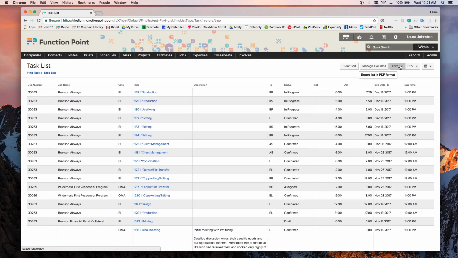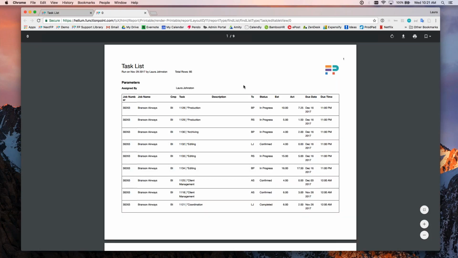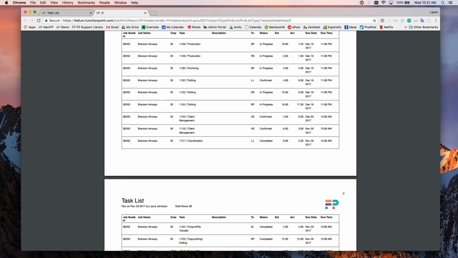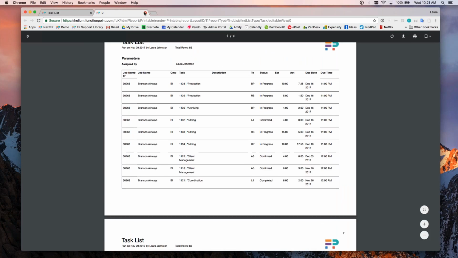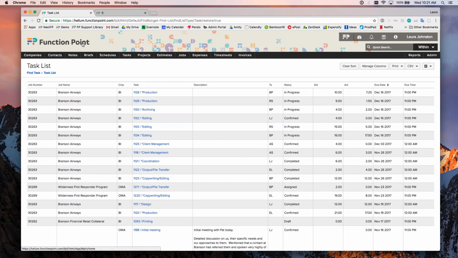So saving columns here, again, this might be a useful report to print out and take to a meeting with you, so you can provide or ask for updates on all of the tasks that you have assigned out to your team, and going back through and making notes for what needs to be updated and if any more tasks need to be added or adjusted there.